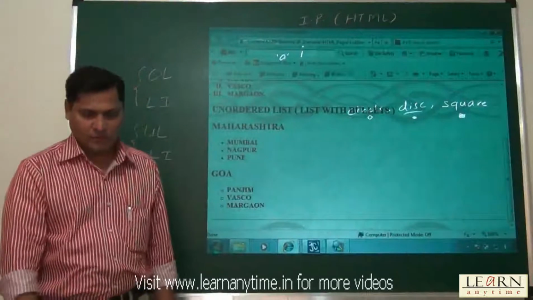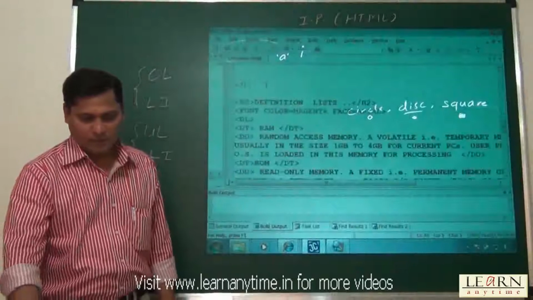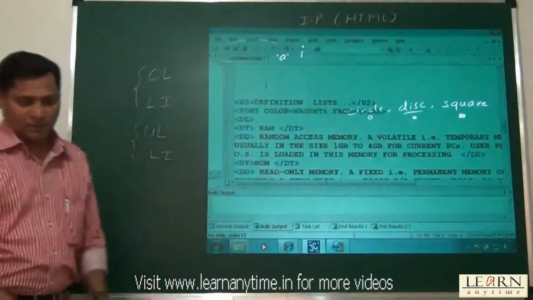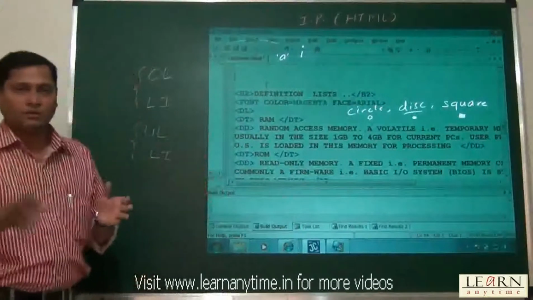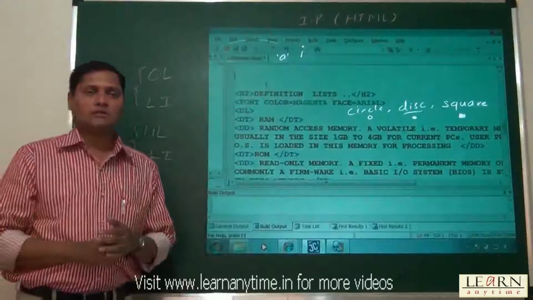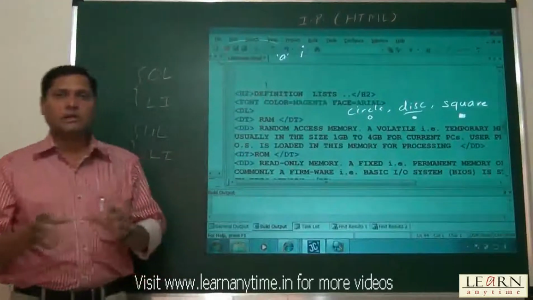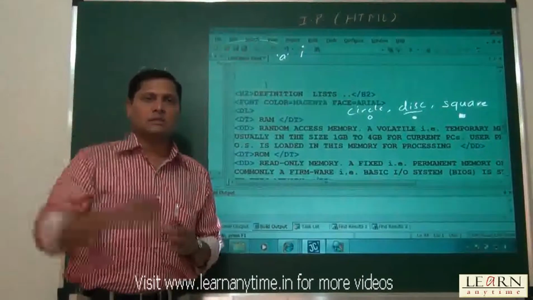Now let's go to the next topic, that is how we can make a definition list. Sometimes we need to define some terms on a web page. Some terms like, let's say XYZ, with a description about it. Then some term called PQR, with some description about it, like A term, B term, C term. So you have to define some terms one after the other and write a description about each.